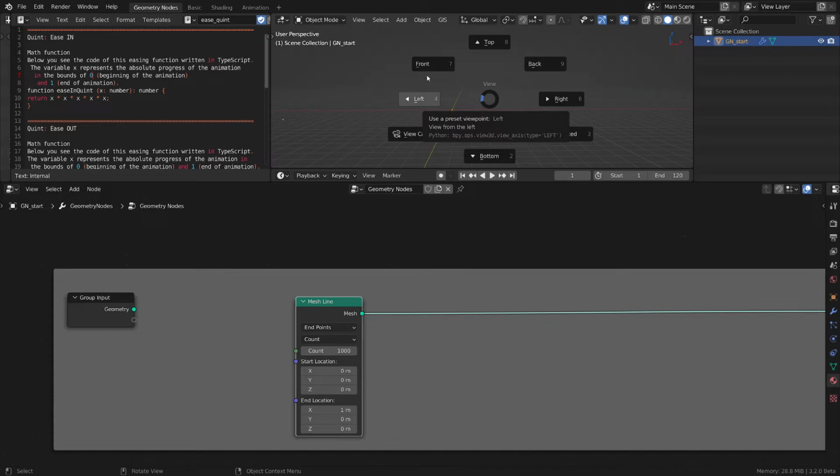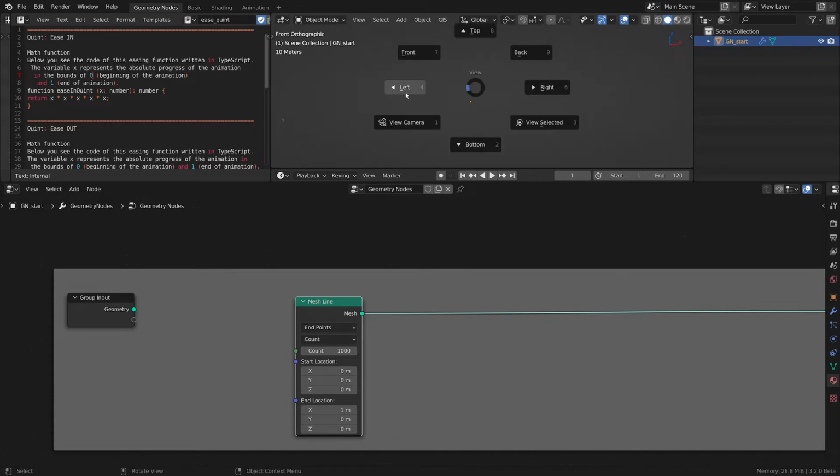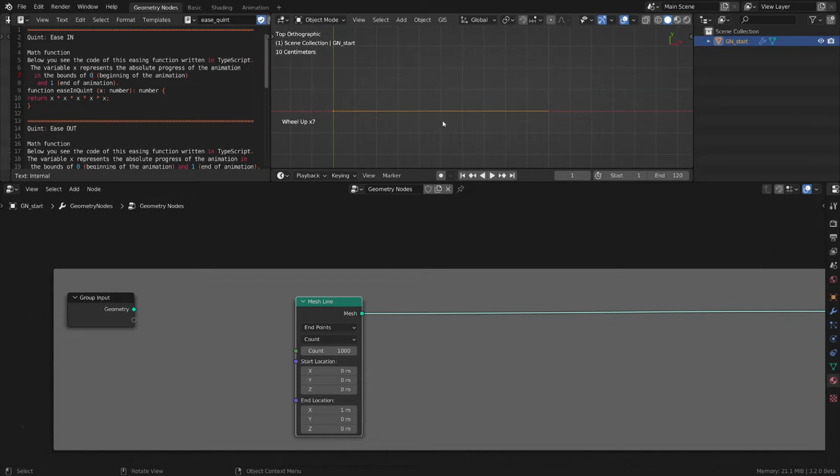let's look at it from the front, from the left, I think. No, actually, I think top. Yep. Okay, so now we have this line from 0 to 1, and we can now play with the points on this line. We have like 1,000 points here.